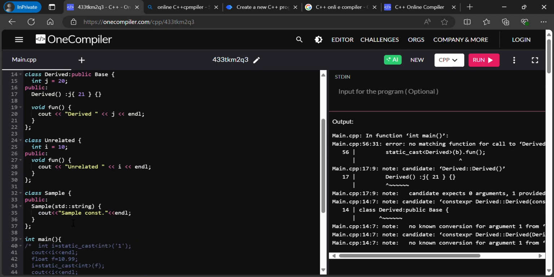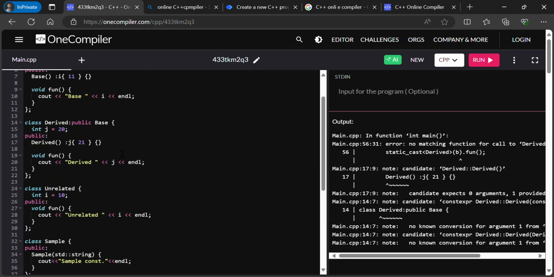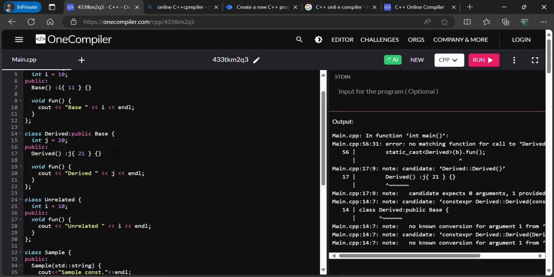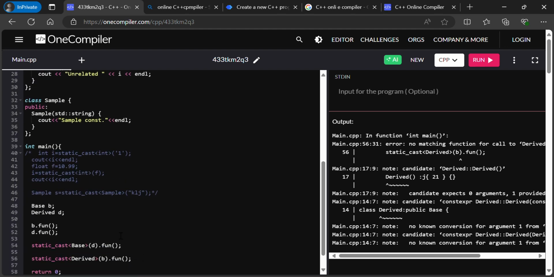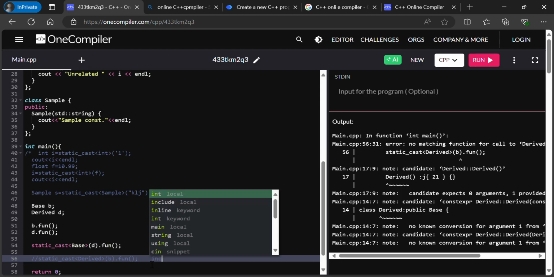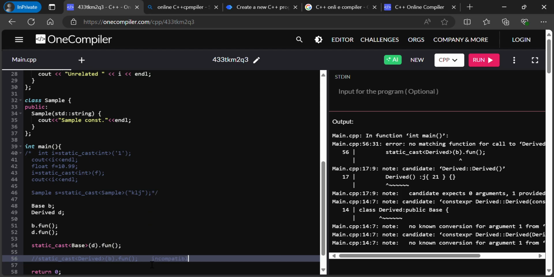So if we introduce a constructor inside the derived which accepts a base object as parameter, then this code will work. But this is not casting. It is just creating an object of derived which accepts a base object. So this won't work because of incompatible data types.